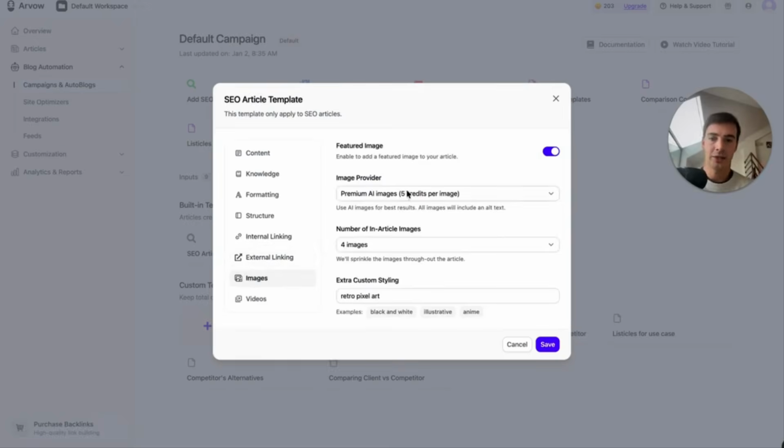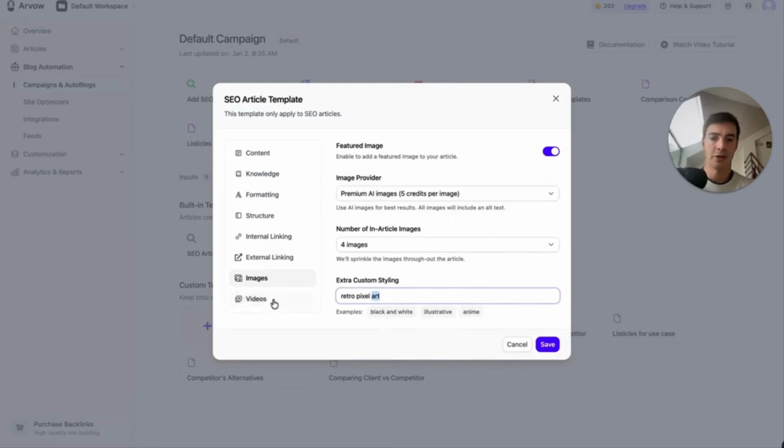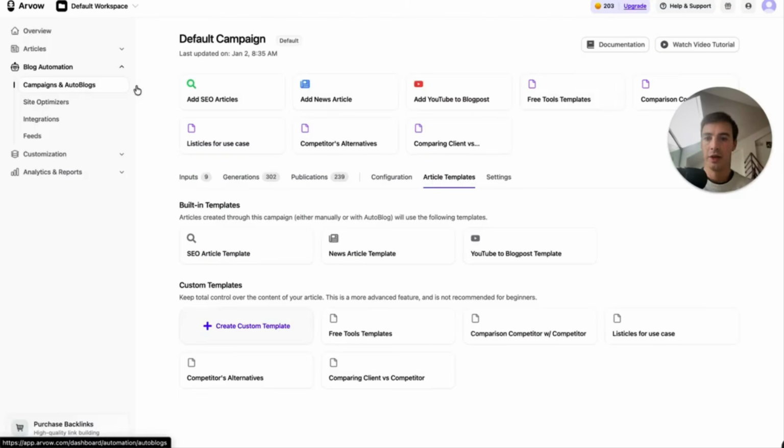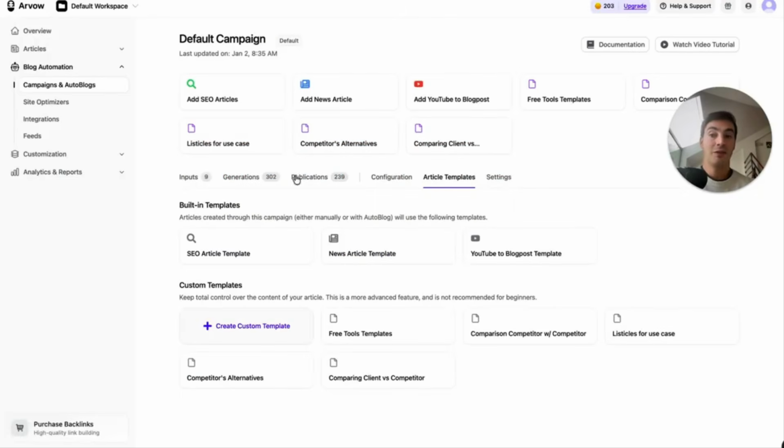External linking, images, AI images, stock photos, custom images, even custom prompts if you do choose AI images, video embeds. I mean, a whole bunch of stuff right there. Or you can even create your own custom template if you want. This is a bit more advanced, but again, we just give you all the freedom you need.